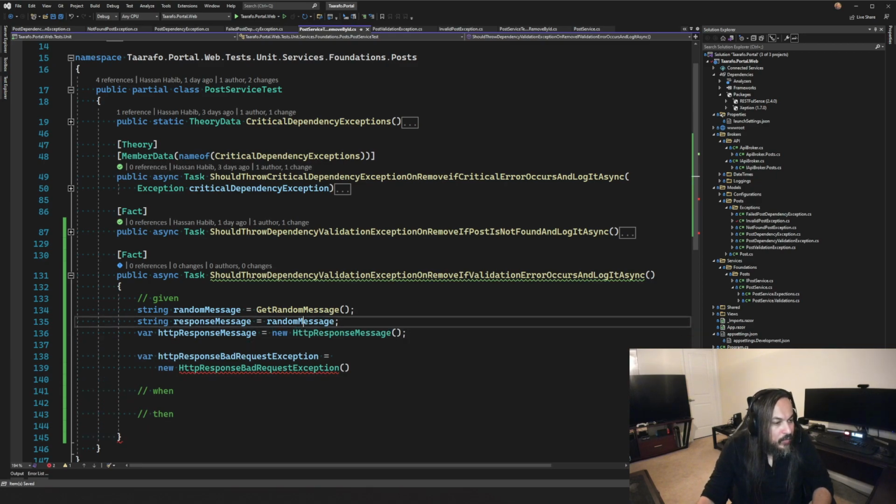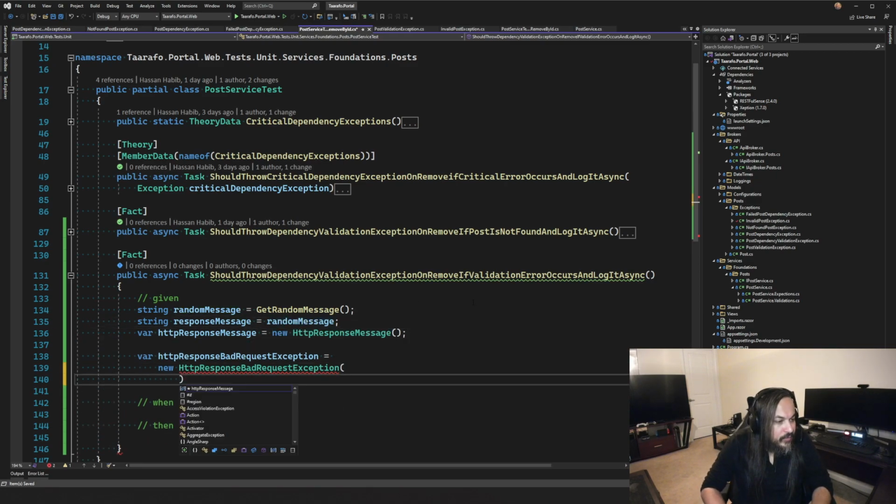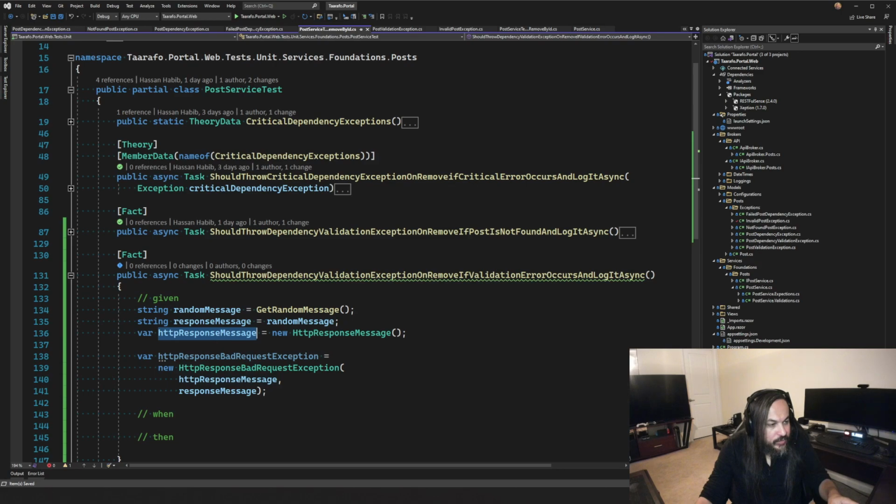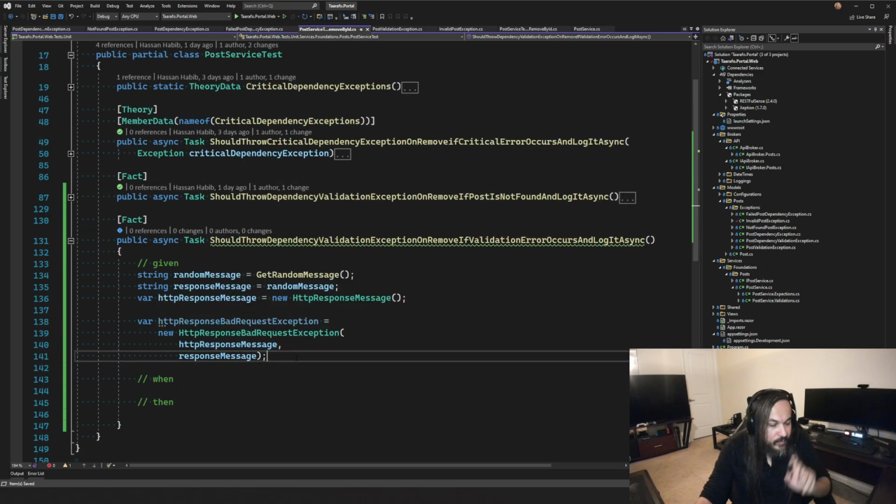Great. Now let's go up in here and fulfill this requirement. As a constructor, it needs the HTTP response message, and it also needs the response message itself. So it takes two parameters: a response message, which is HTTP, and also a random response message. Okay. Now I'm going to add something more to this. Here's where it gets a little interesting. I want to generate a random dictionary of key value pairs, and I want to be able to add that to this.